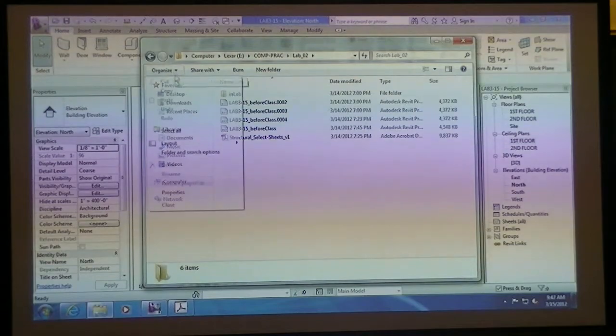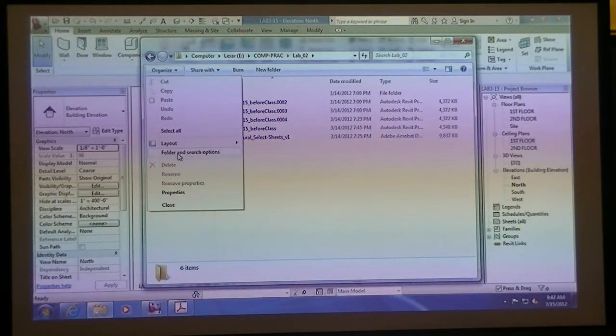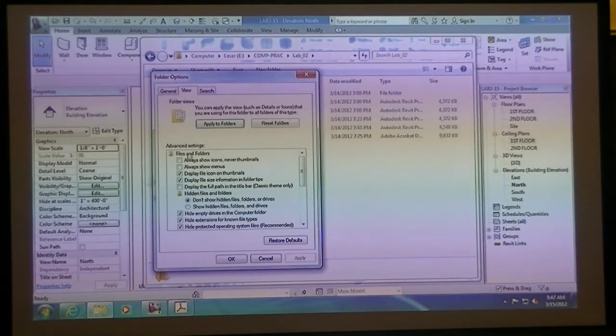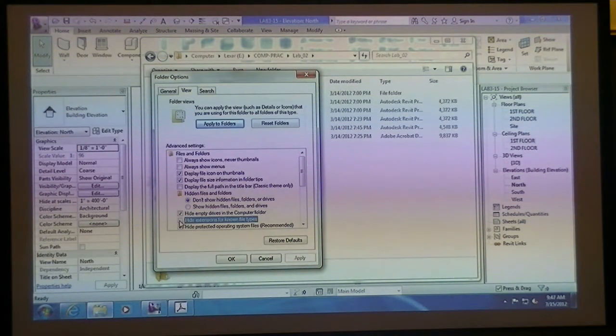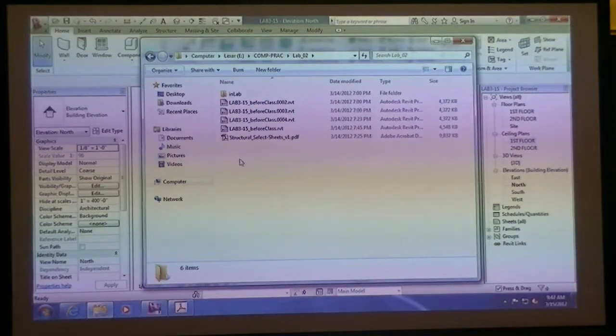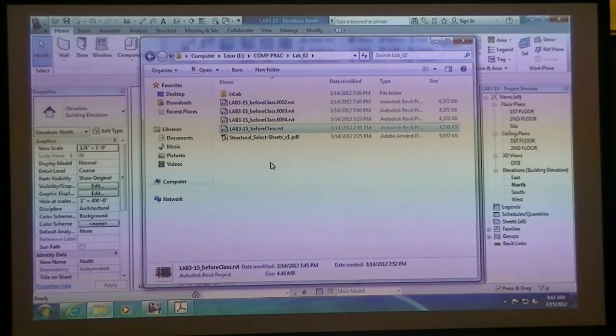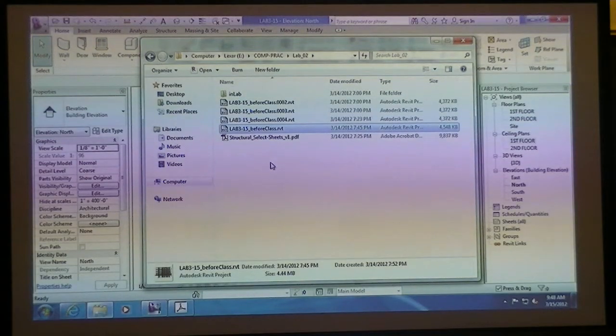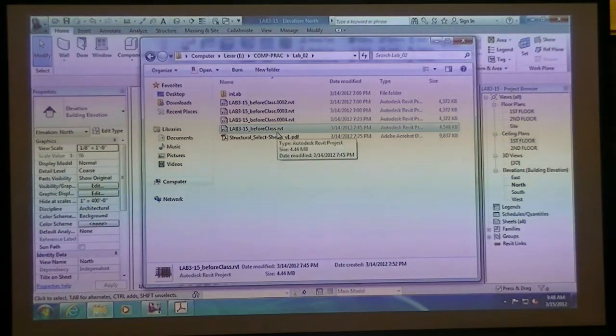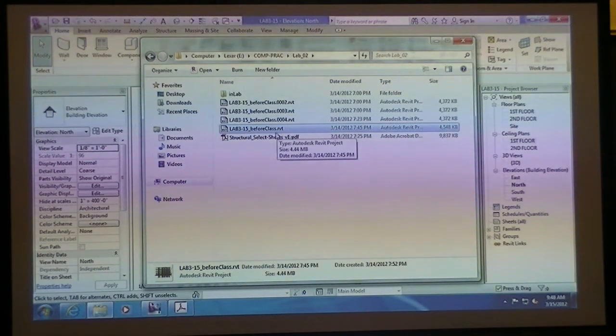Also, one last thing, just with Windows: I'm turning on where it says hide extensions for known file types. I'm just turning that off for right now. Everything that you do in Revit in the project environment, so when you start a new project, the file extension for Revit files is .rvt.